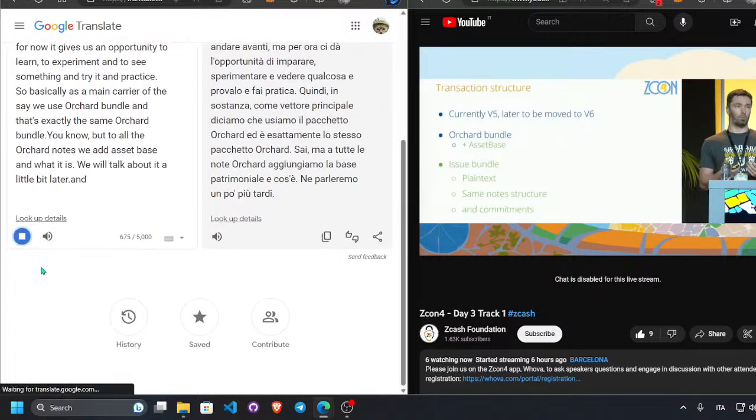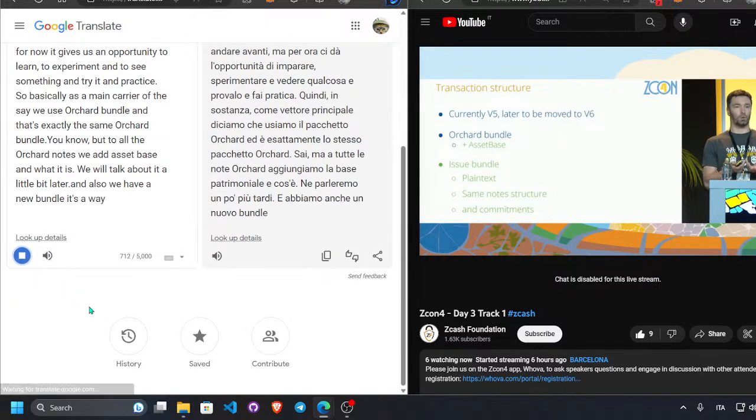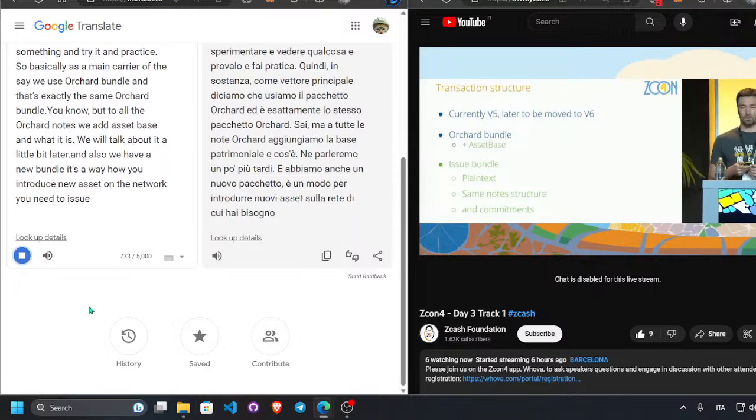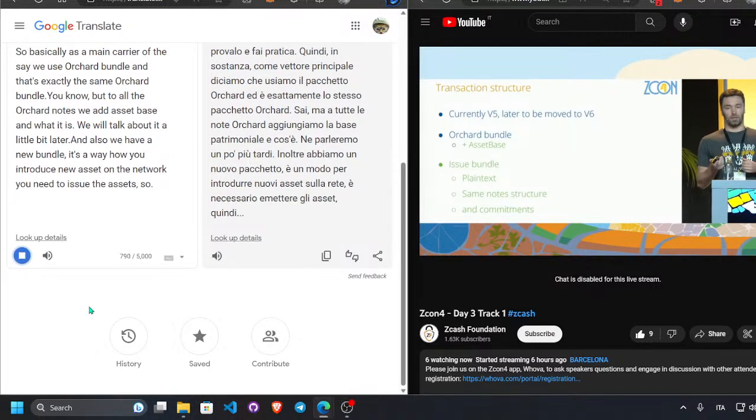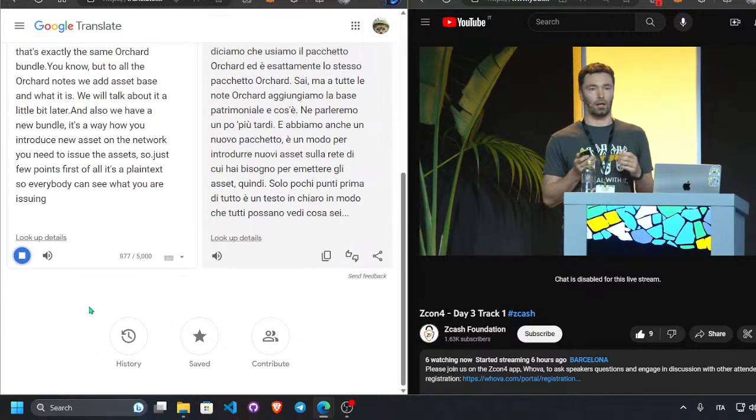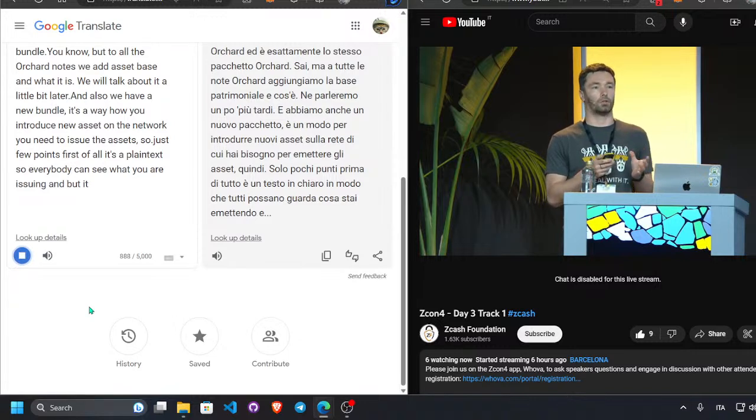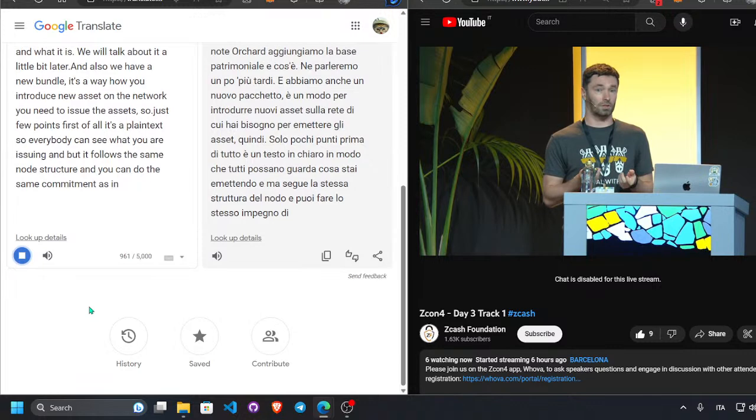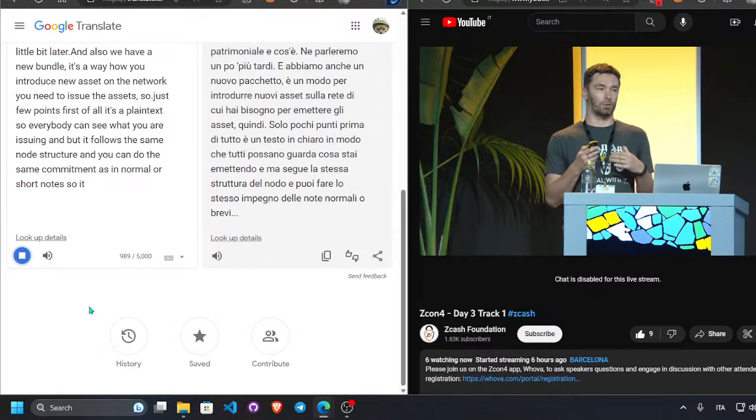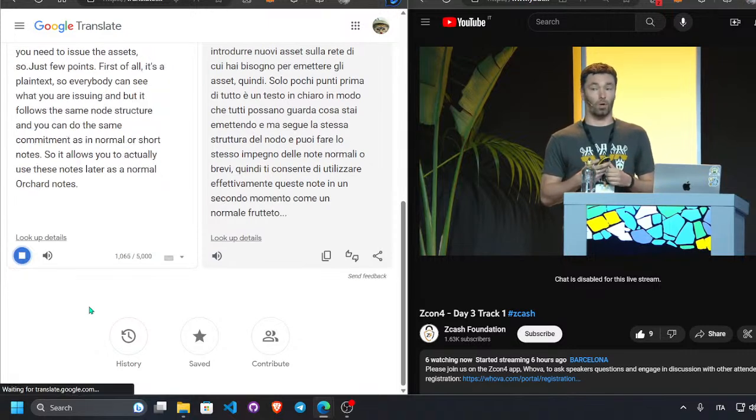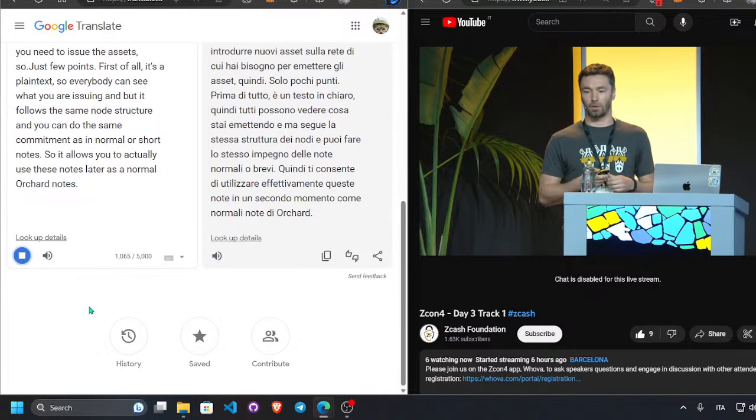And also we have a new bundle. It's the way you introduce new assets on the network. You need to issue the assets. So just a few points. First of all, it's plain text, so everybody can see what you are issuing. But it follows the same note structure, and you can do the same commitment as in normal Orchard notes. So it allows you to actually use these notes later as normal Orchard notes. So yeah, more in the ZIPs. We move forward.